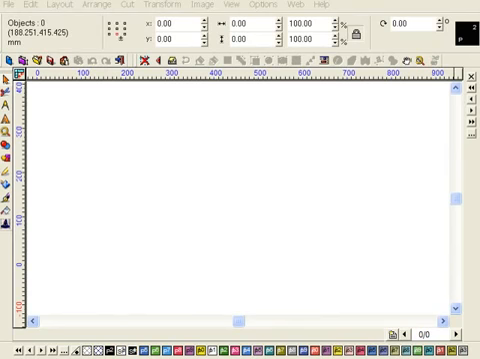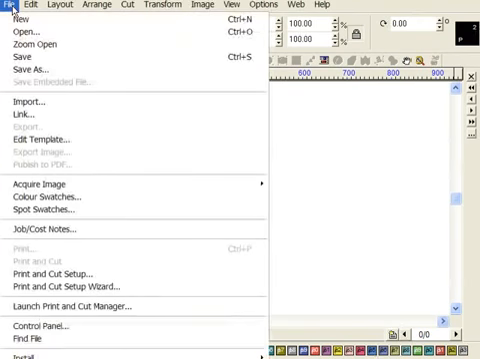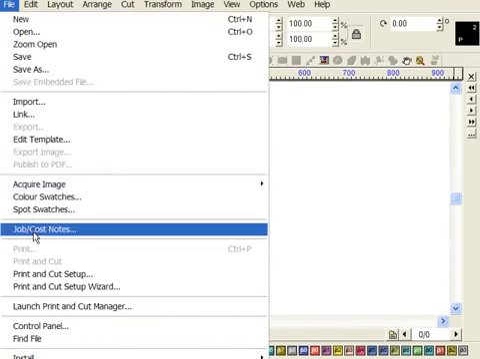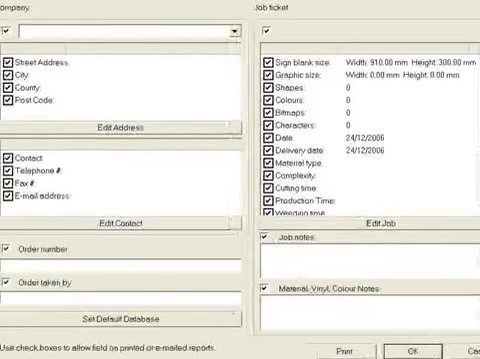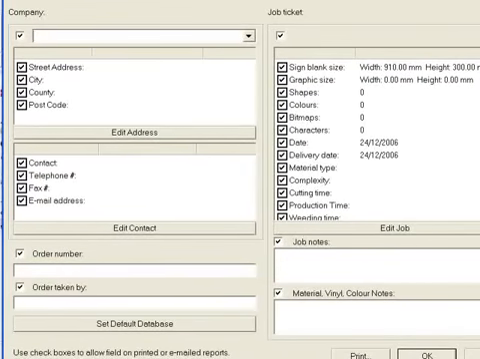The notes can help to outline details of the jobs to be produced, like the materials involved or any specific colours present in the design. The Job Cost Notes function is launched by going to the File menu and selecting Job Cost Notes. There are several sections to look at here, and to start I will show you how easy it is to set up a new client.